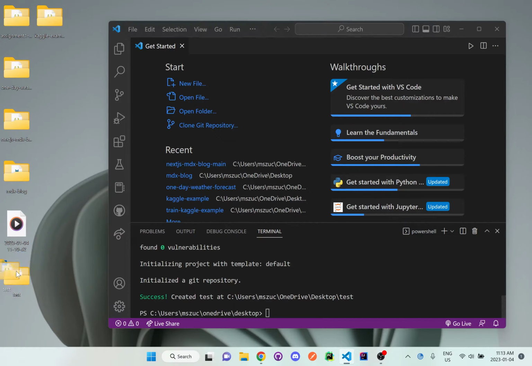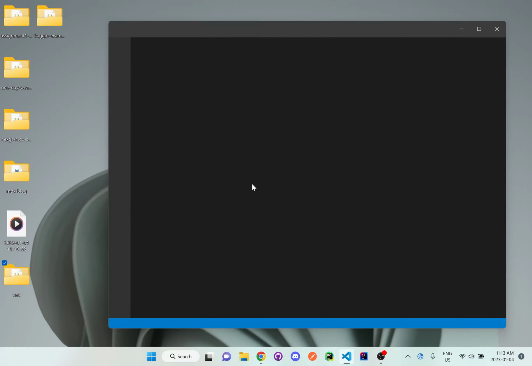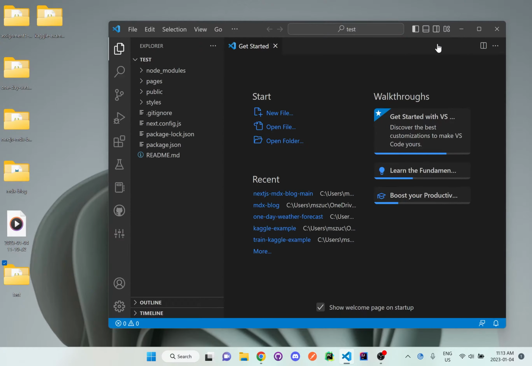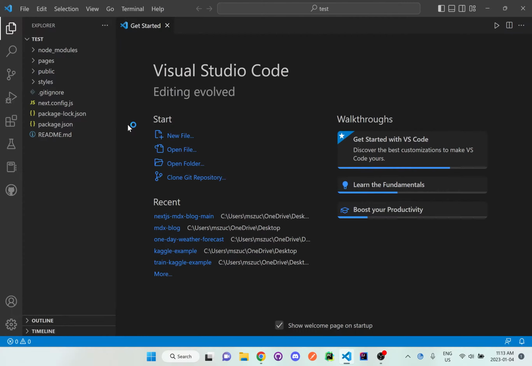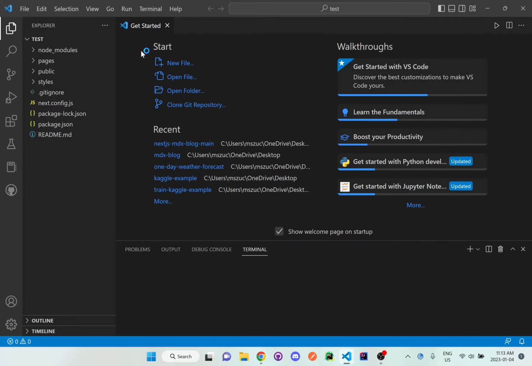And now that we have our folder on our desktop, we just drag and drop it into Visual Studio. And now that we have this set up here, let's just run it to see what it looks like. I'm going to open a new terminal. And all I have to do is type the command npm run dev. So make sure this is directly inside of the root of the project, which is the test folder I created, and then I just run npm run dev.